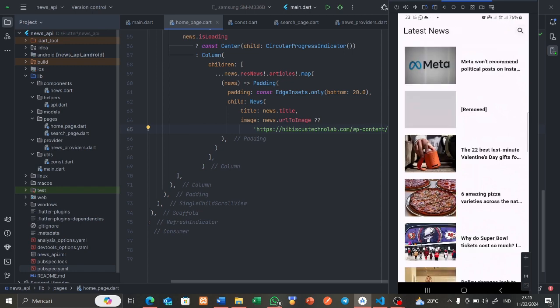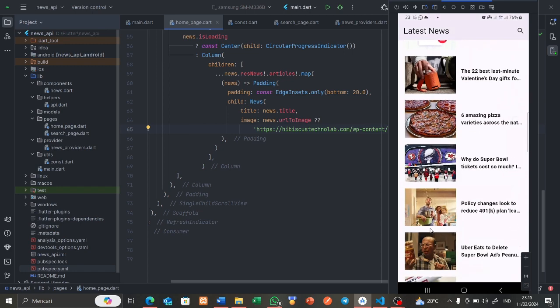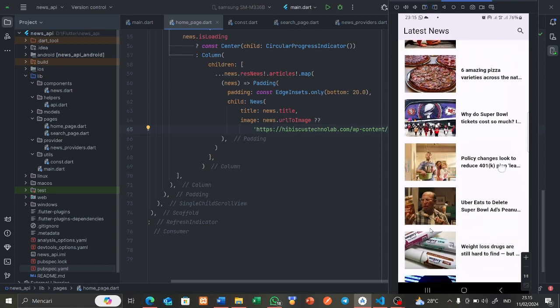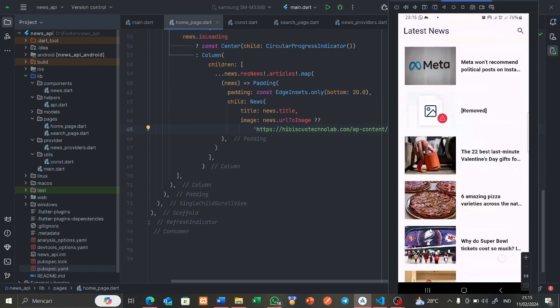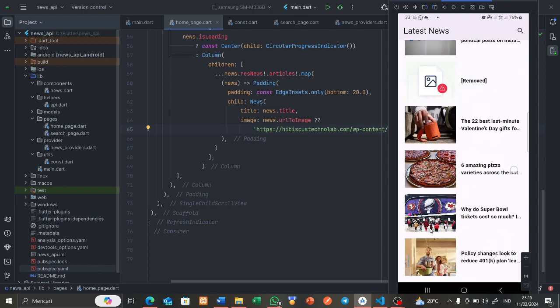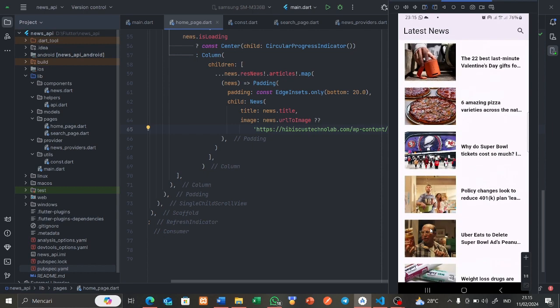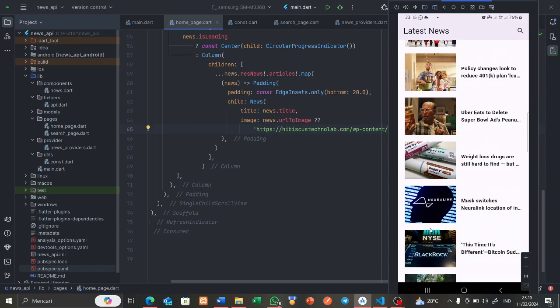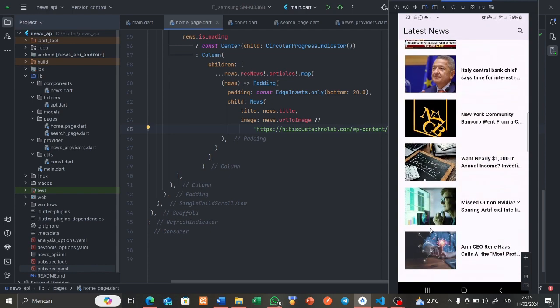Yeah, the features are like that. Maybe the next feature I have to add is the detail of the news. When I click a news item, the detail page of the news will show. And maybe I will develop it further later.